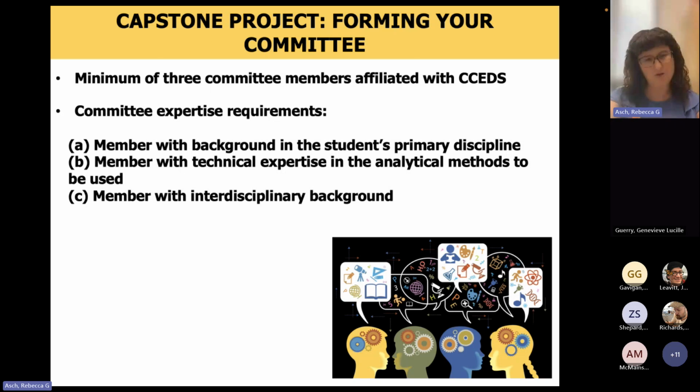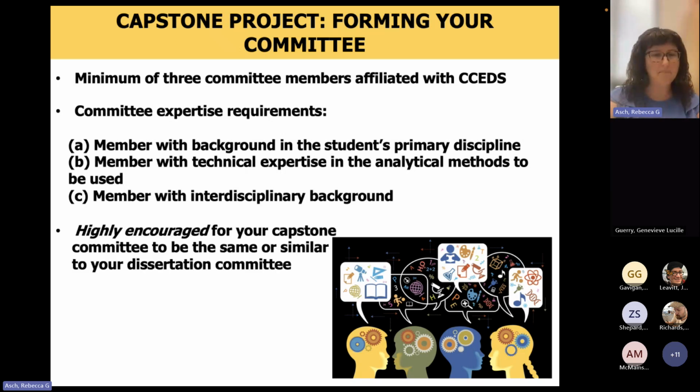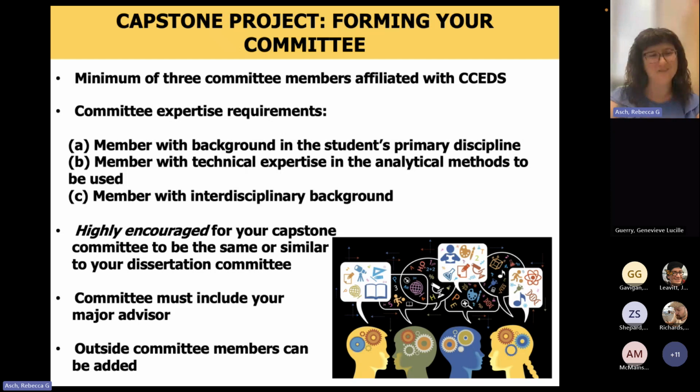Another person, which could also be the same person, needs to have technical expertise in the methods that you're going to be using for your capstone project. And then since this is interdisciplinary, you should have at least one committee member with a different interdisciplinary background. It's highly encouraged that your capstone committee is the same or very similar to your thesis committee or dissertation committee. You should not necessarily be forming a completely separate committee that is not advised. It just makes things more difficult for yourself.